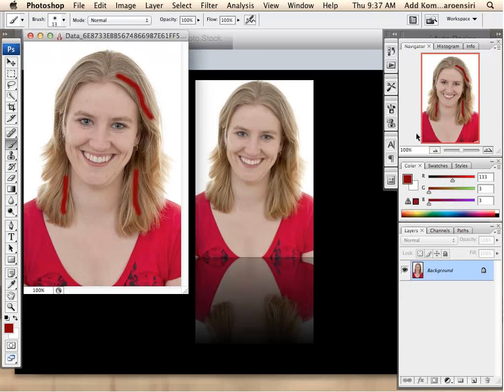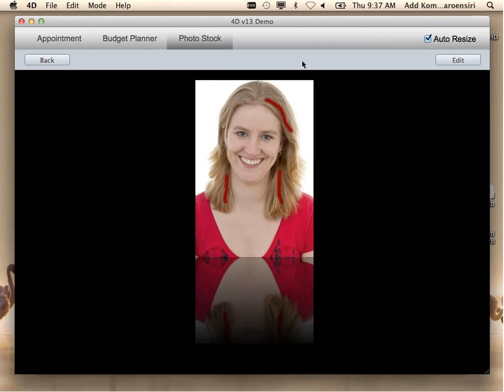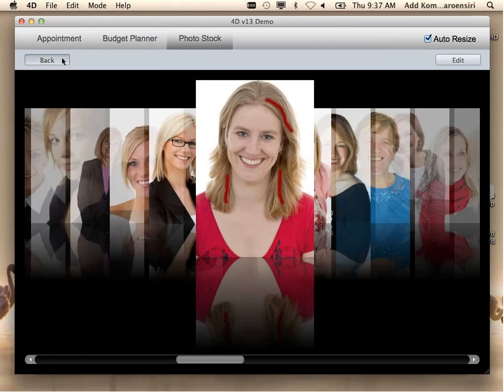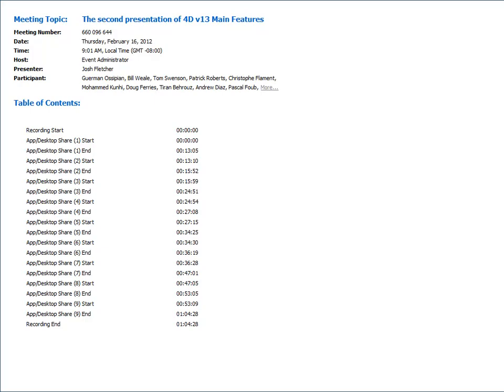Save now. If I go back to 4D, you can see that it's immediately applied the change into the database. Now I can go back and continue to browse through all the pictures without any problem. This process makes everything seem seamless to the user and makes it really efficient. Okay, back to you, Josh. Thanks, Ed. All right.